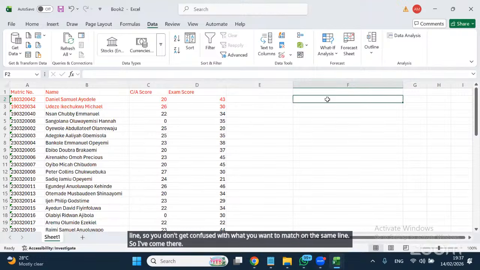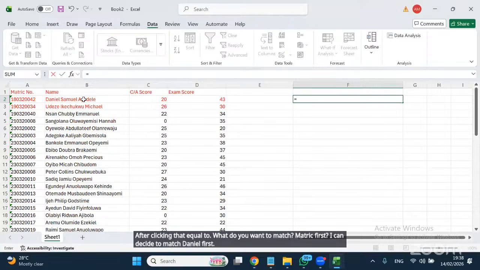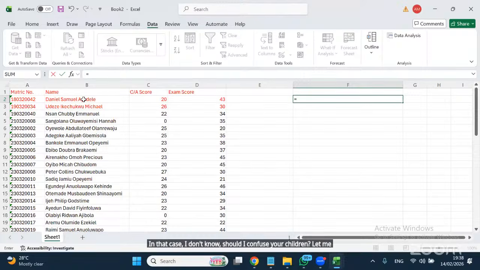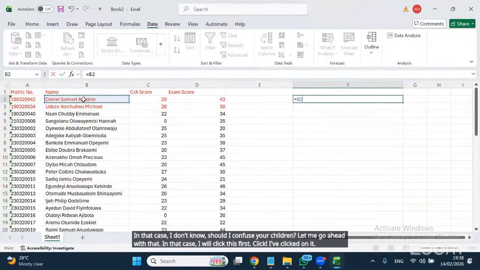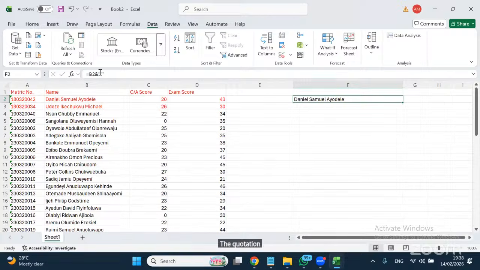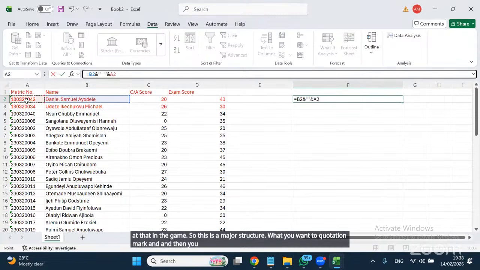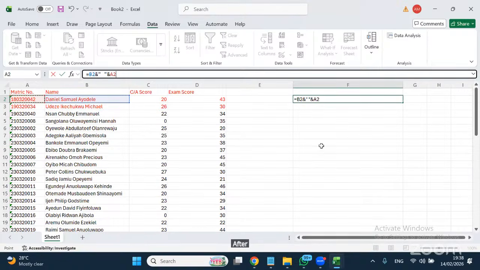So I've come there. My mind is telling me that you did not click equal to. You must click equal to first. After clicking that equal to, what do you want to merge? Matric first. I can decide to make Daniel first. In that case, I will click this first. I've clicked on it, B2. I'm slow so that you'll be following. I've clicked on it, B2. Then I will type and. All right. Then quotation mark. Make sure you create space between the two of them. Like that. And again. So this is the major structure. What you want, quotation mark, and then you go and click what you want to join it with. After that, press enter on your keyboard.